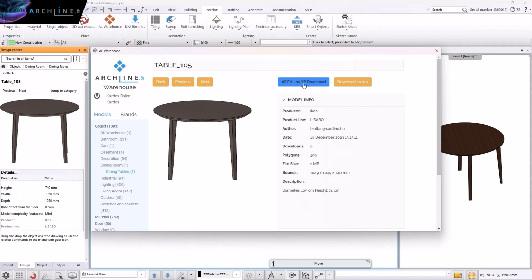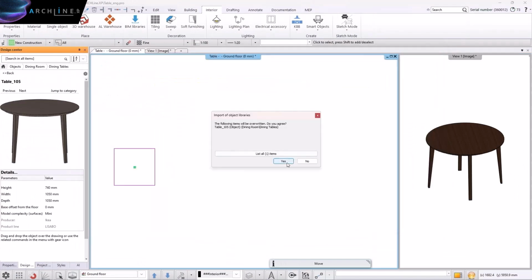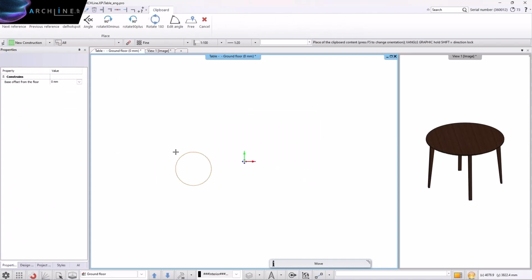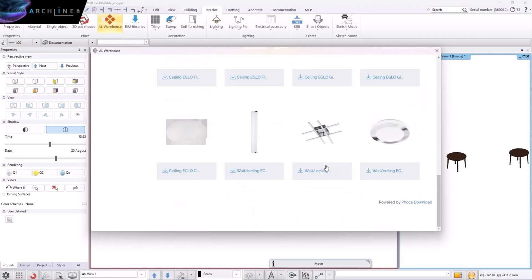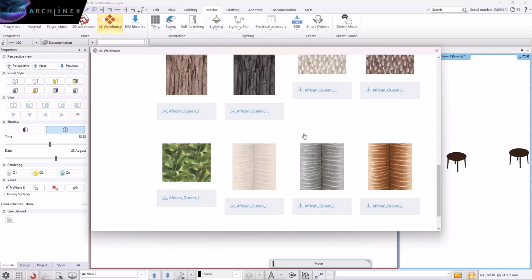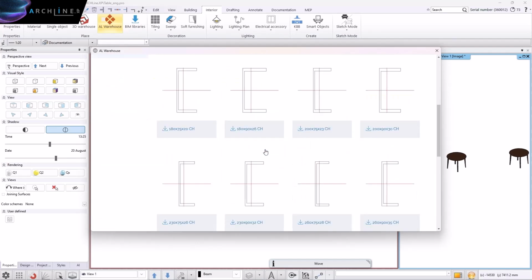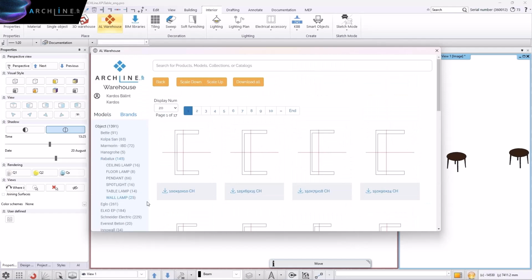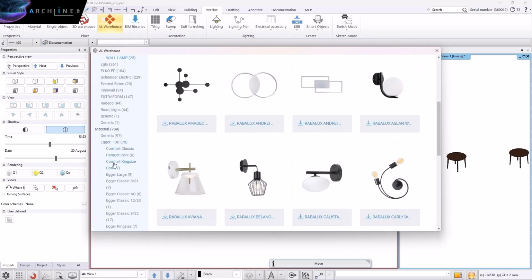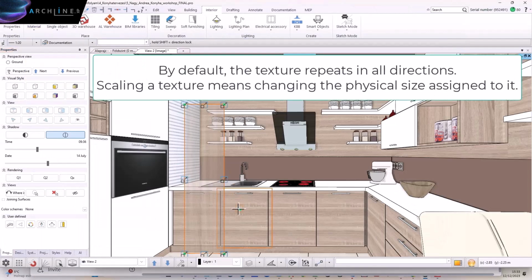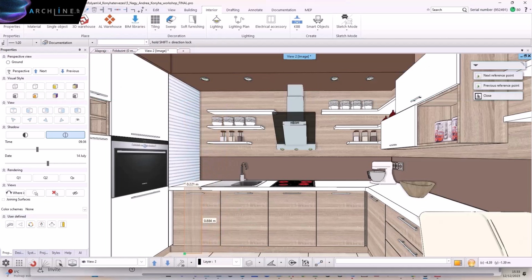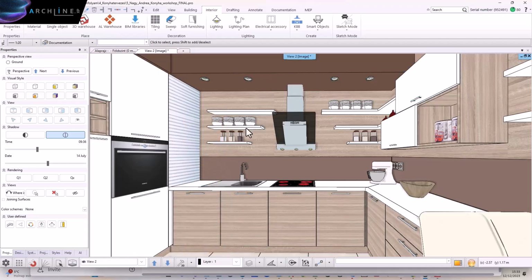The new ARCHLine.XP 3D Warehouse website serves as a two-way content center. It offers designers a huge collection of downloadable objects and materials, while they can add any content, enriching the design palette of the community. Textures can be resized and rotated directly on the 3D elements, so for example, the wood grain of the furniture can be set realistically.